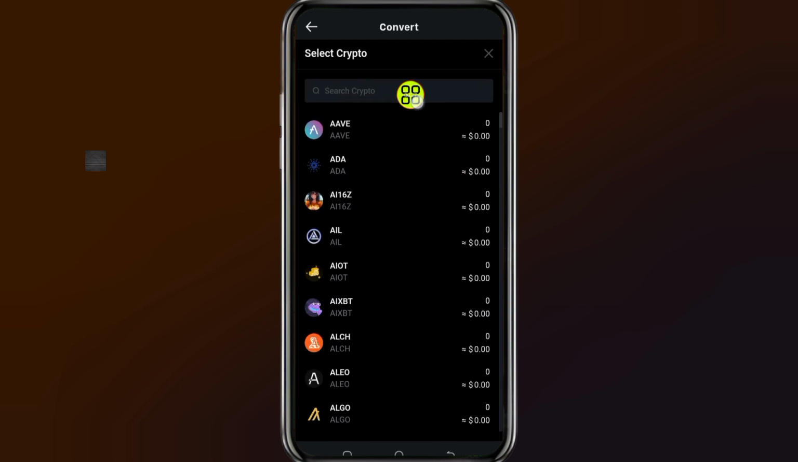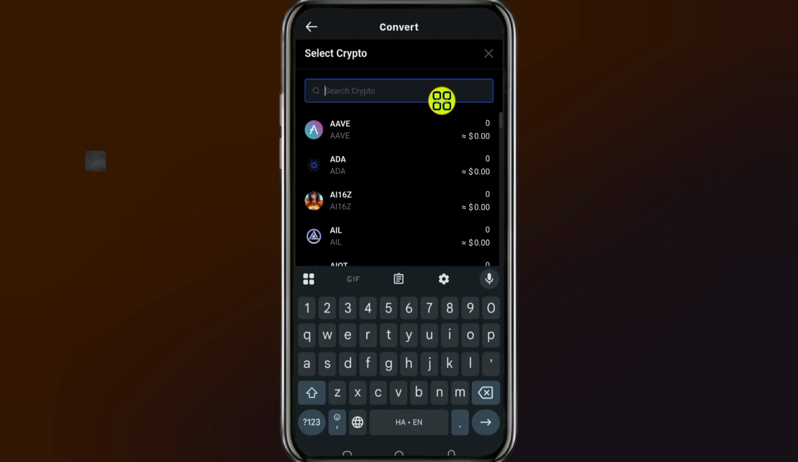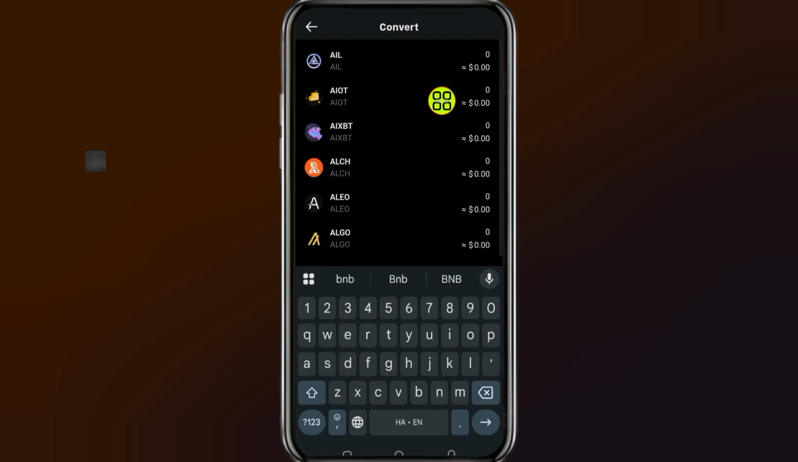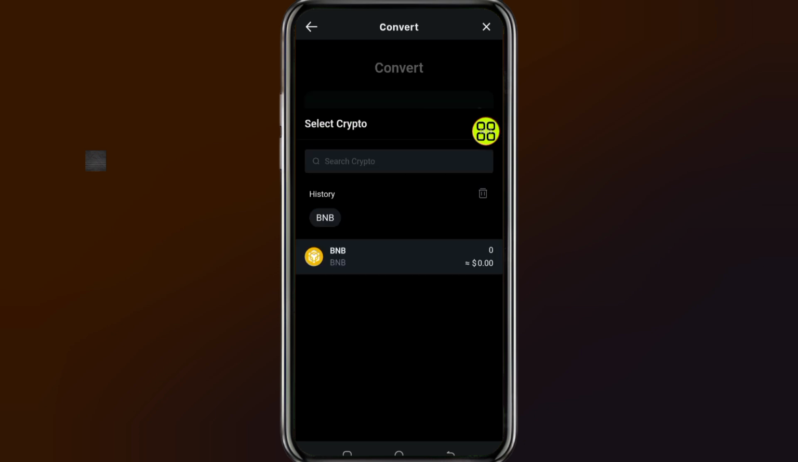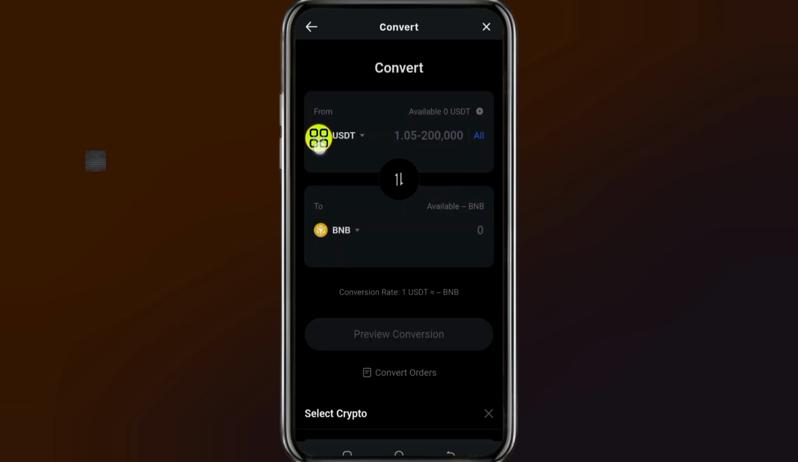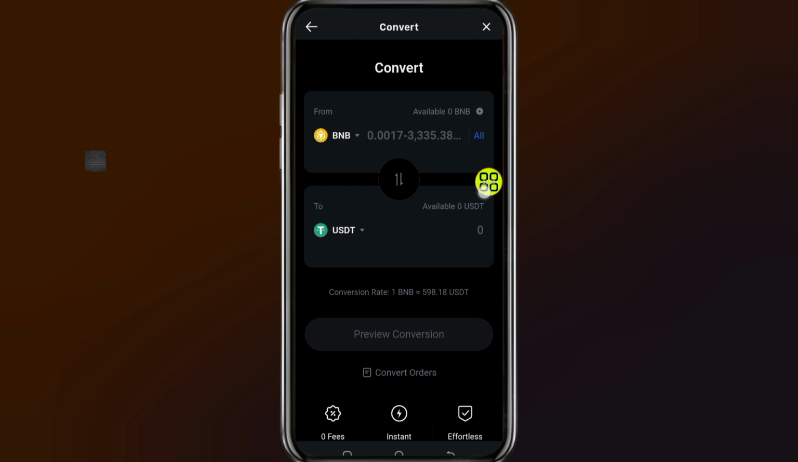After you tap on the second one, now go ahead and choose BNB in this option. Go ahead and search for BNB. After you search for BNB like this, now select it. So now here is USDT and here is BNB, and you want to convert BNB to USDT. Now tap on this arrow to switch. So now you switch, here is BNB and here is USDT.